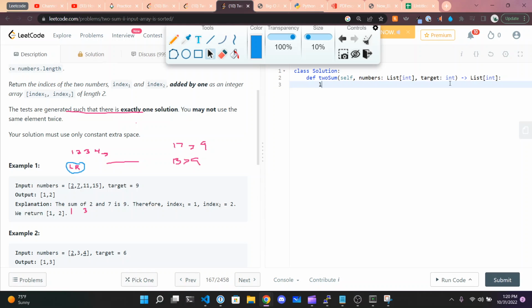We're going to need a left and a right pointer, right? So the left pointer is going to be equal to, let's just write it out explicitly, left pointer is equal to 0, right? It's going to start at the beginning of the array, how we did here. And over here, right is going to be at the end of the array.